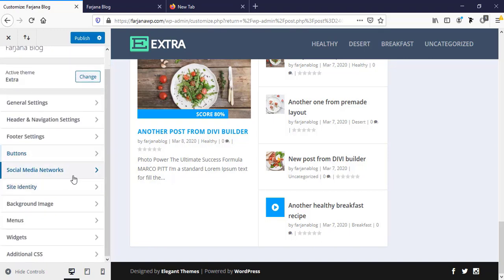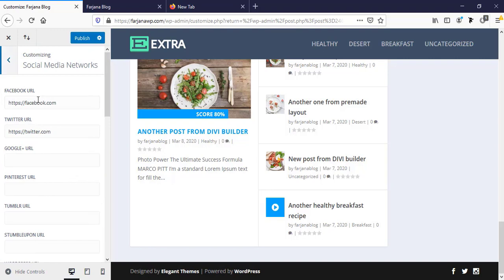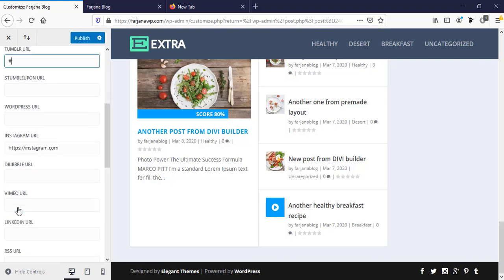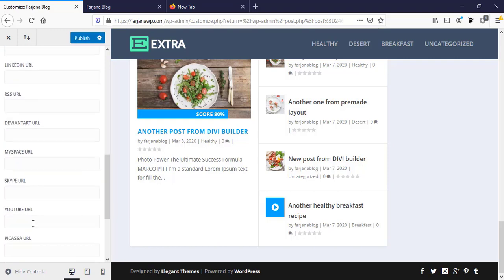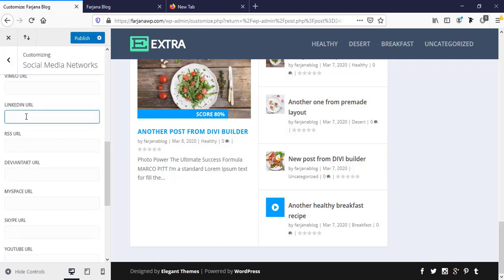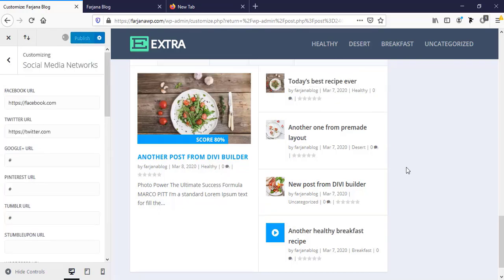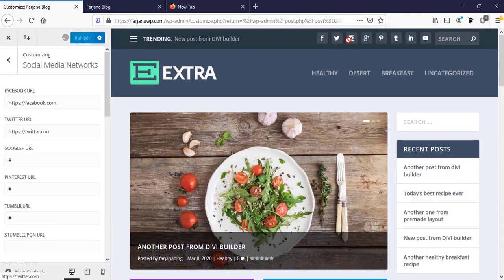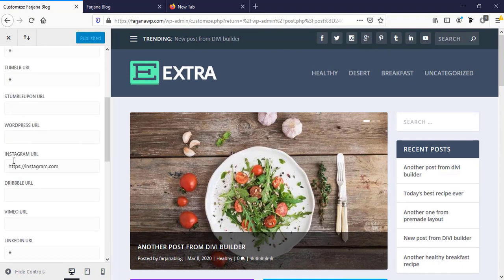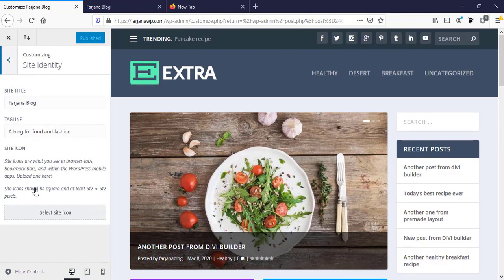And here is social media network. So from here we can set the social media links. For example, if you want to add more social media icons or links, we can add them from here. LinkedIn, YouTube. I'm going to save it. You can see more social media icons are showing here.